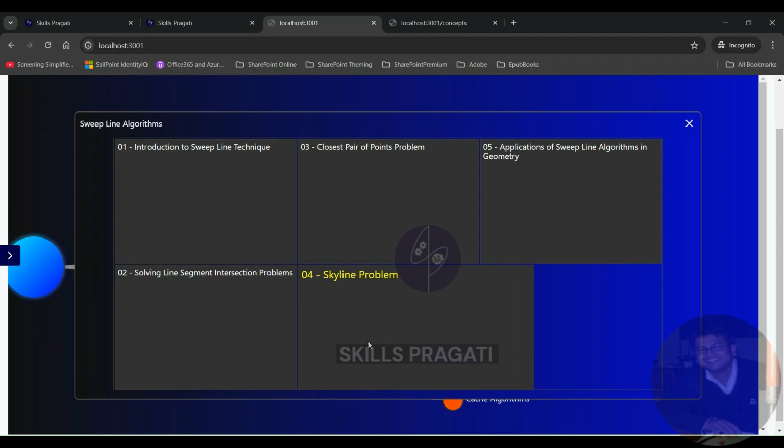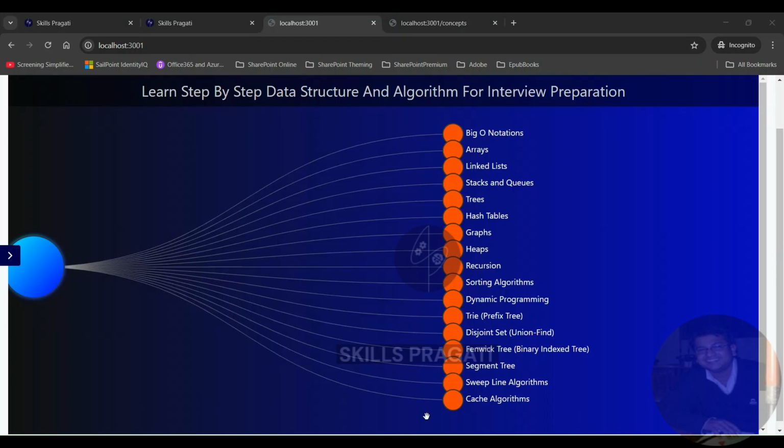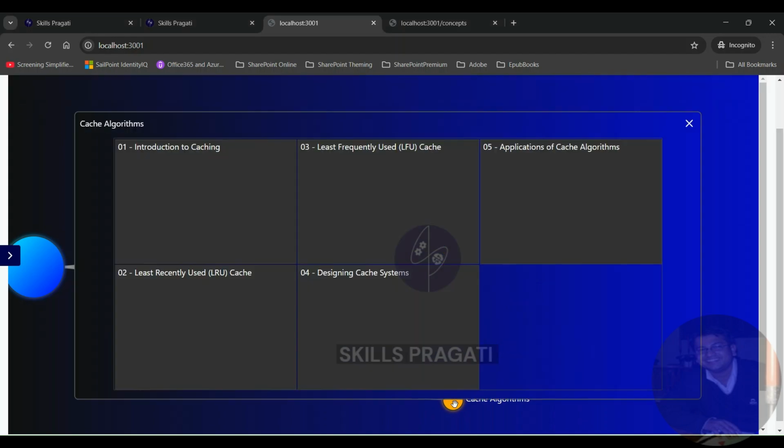Applications of sweep line algorithms in geometry. From map overlay to rectangle union problems. Finally, let's wrap up with cache algorithms, crucial for performance in real-world systems. Introduction to caching. Why caching matters and how it speeds up applications.